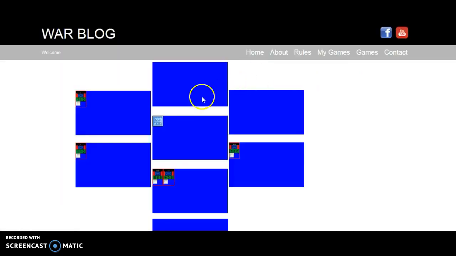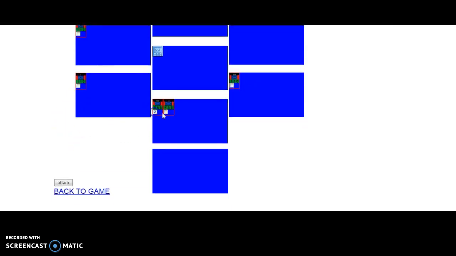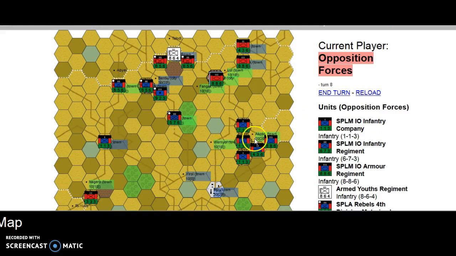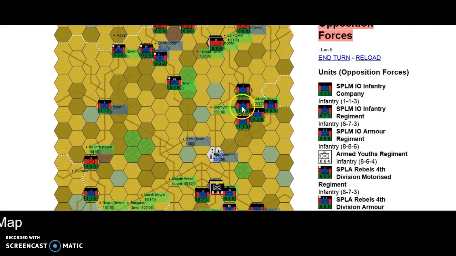Get a nice surround. I'm not going to use those little units. This should be a 7-to-1. Yep, 7-to-1 defender eliminated. So that gets rid of the United Nations troops in Akobo, which means that I can put in just one little unit.